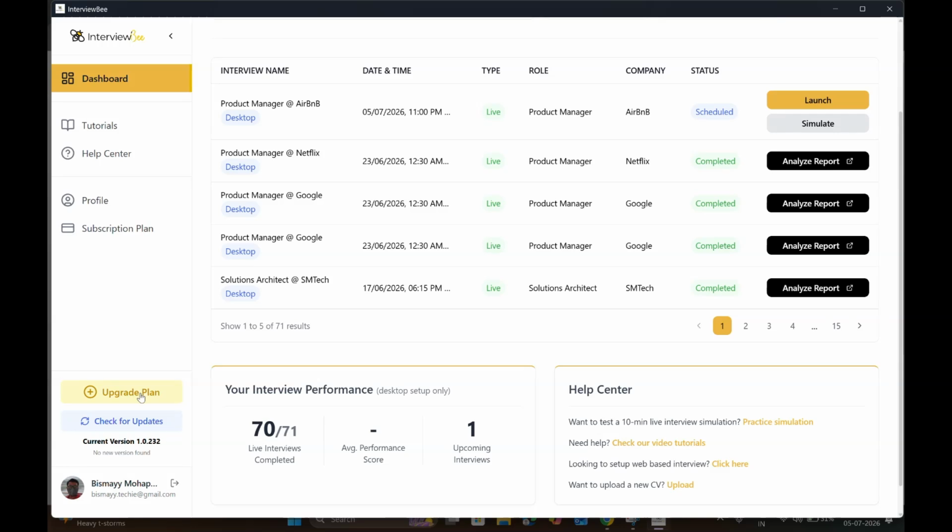There is an upgrade plan as well, and there is something called check for updates. So generally, if we have released newer desktop versions, it would be available to you directly here, which will show the latest version available to download, let's say 1.0.233 or something like that, and you should be able to auto download it, and you just need to click to install. There would be a call to action button which says click to install.